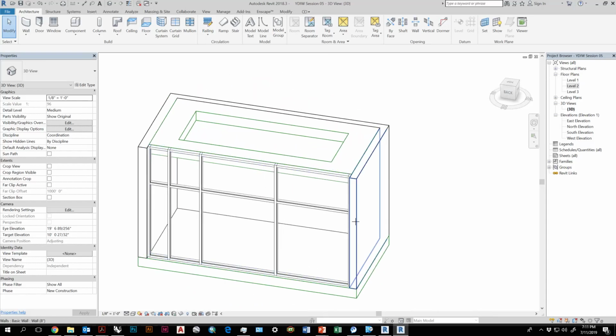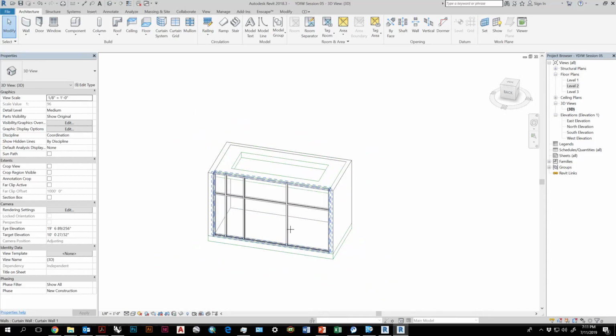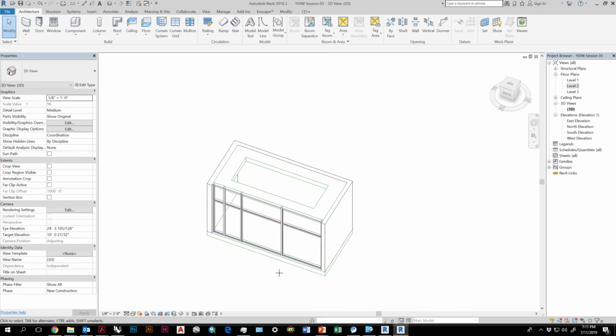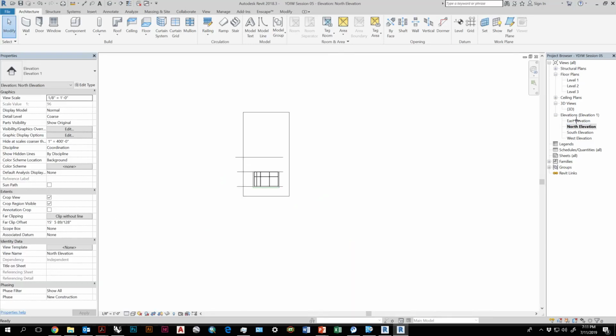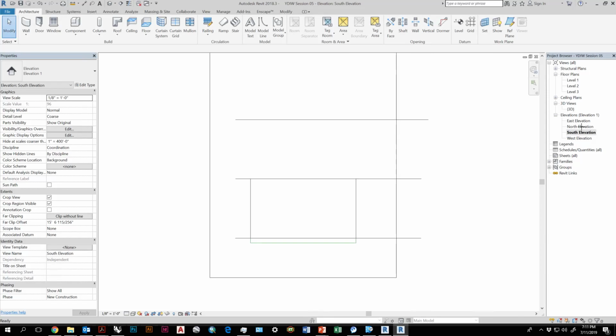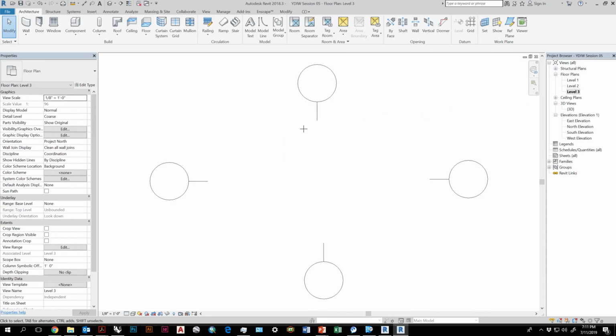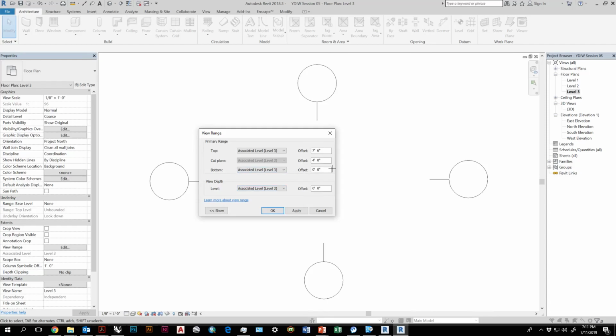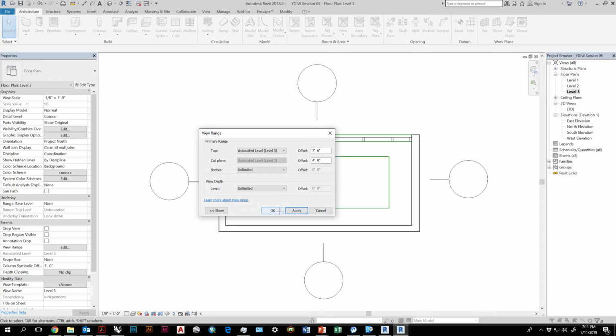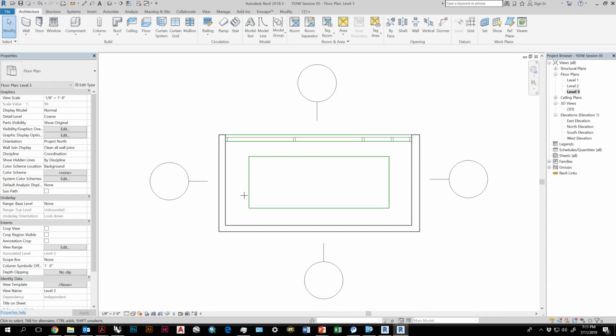Any questions about sketch elements? Okay, so we've got our different views. Talked about different levels. Okay, view range, super fast. Bottom level, I'm going to set that to level 1, or unlimited actually is another great option. Hit apply. And I'll also set the view depth to unlimited as well. And now I can see everything below level 3.